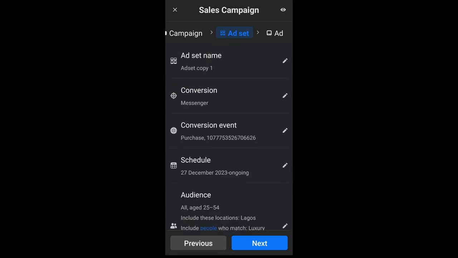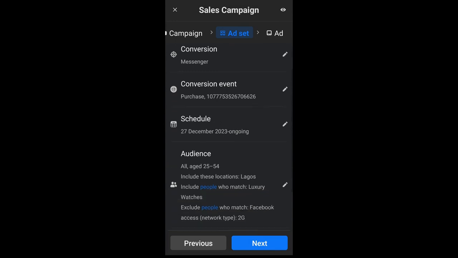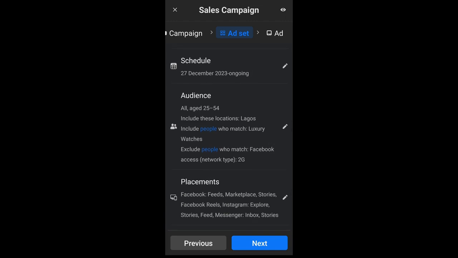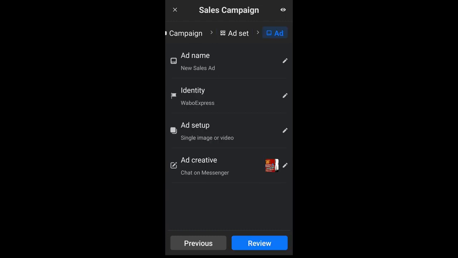I've named the ad sets. I've given it a name. Then I've chosen my conversion, where I want to take the order from. I'll be using a WhatsApp funnel, so I choose Messenger, and I've also chosen my conversion events. I've set my audience. Then I've also set my placement where I want Facebook to place my advert. So then you click next. Now this is the last tab under the campaign level.